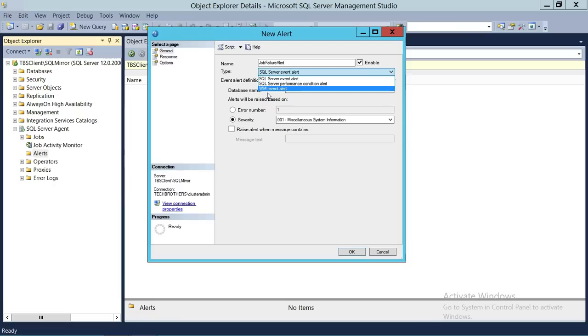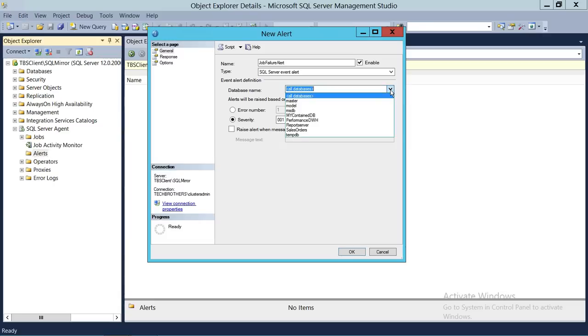For me, it's going to be SQL Server Event Alert, because whenever a job fails in SQL Server Agent, it's written down in the SQL Server log. So we're going to find that particular error message in here and send the alert. So we're going to select SQL Server Event Alert. And I would like to know all about this error if it happens on any database in this particular SQL Server instance.